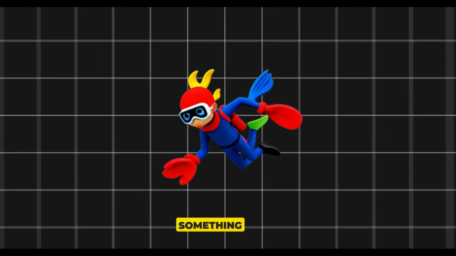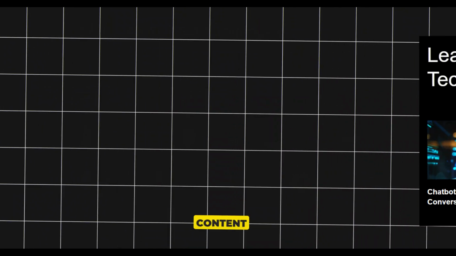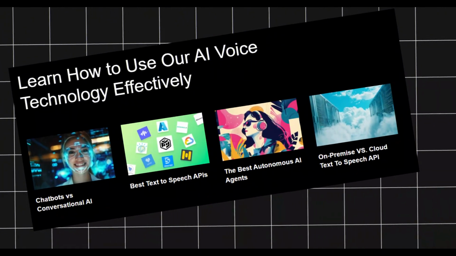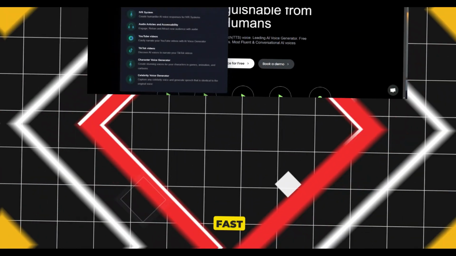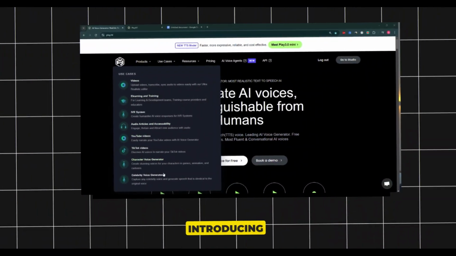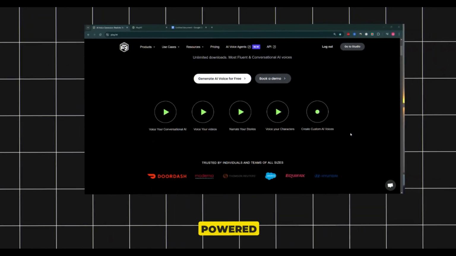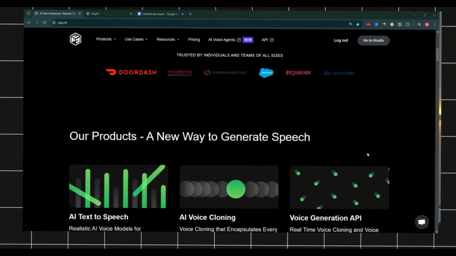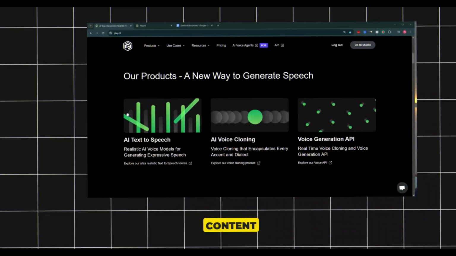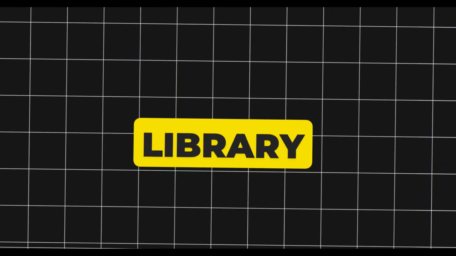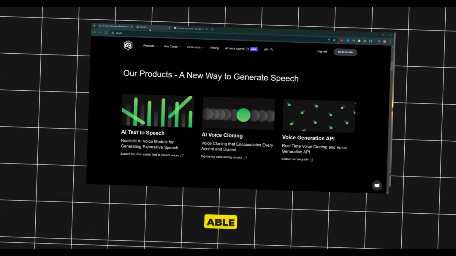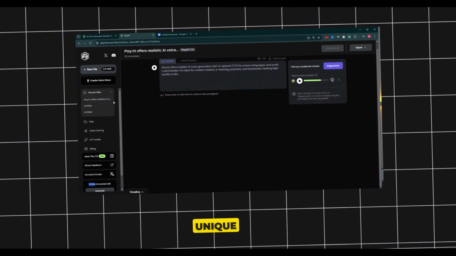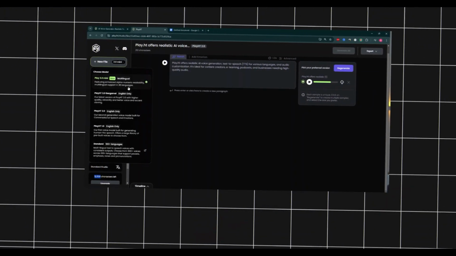Today, I'm diving into something that's a total game changer for content creators, developers, and anyone who's ever needed to turn text into high-quality audio, fast and hassle-free. Introducing play.ht, the AI-powered voice generator that promises to shake up how we create audio content. Imagine having a massive library of ultra-realistic voices at your fingertips, and even being able to clone your own voice for those unique, custom projects.